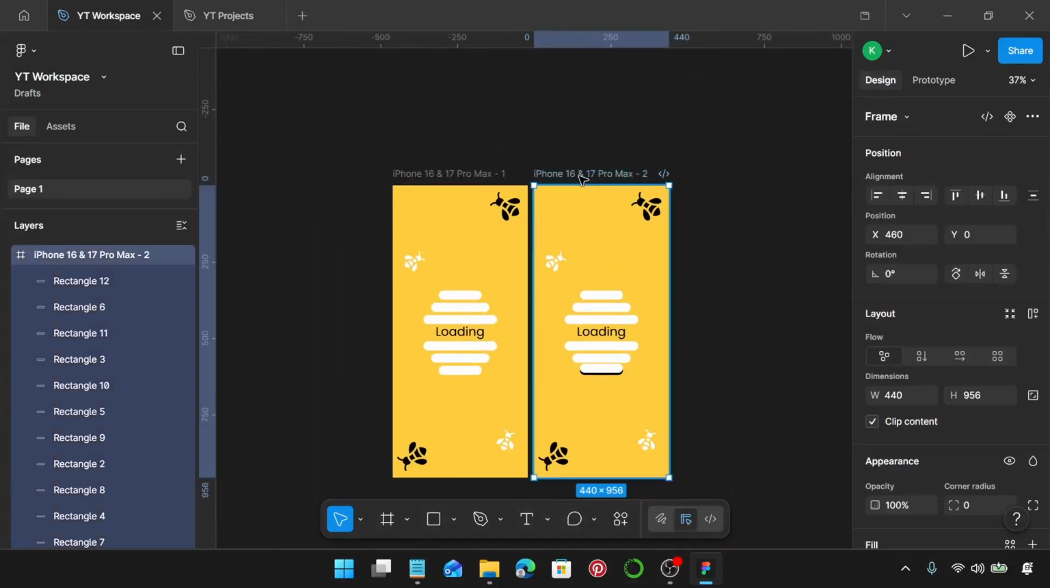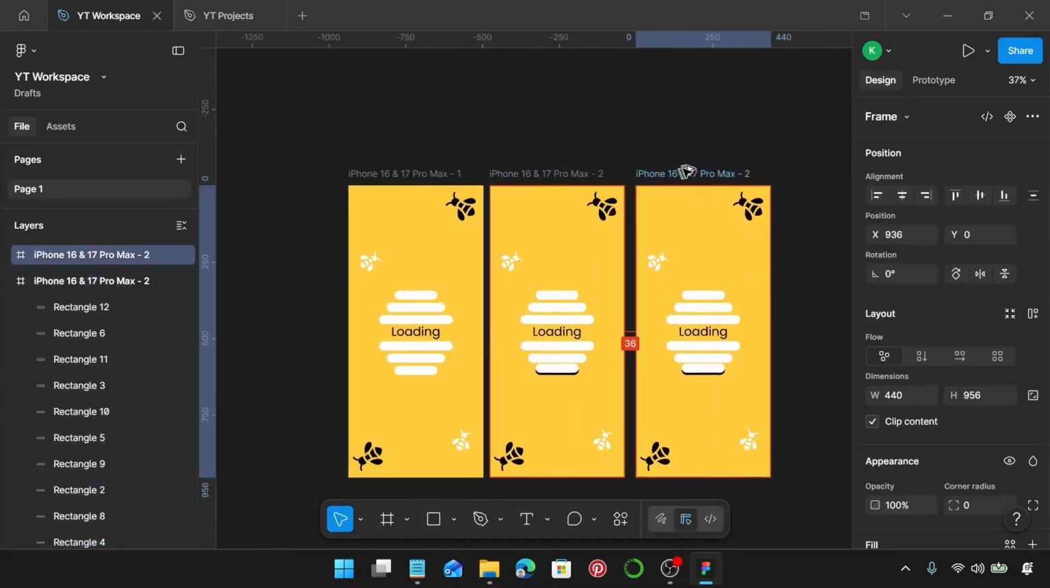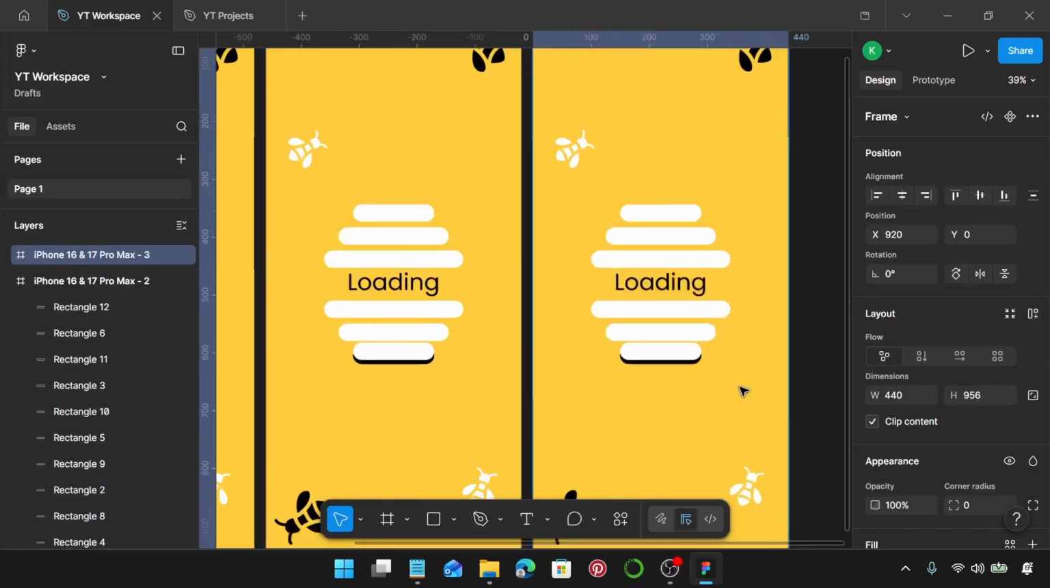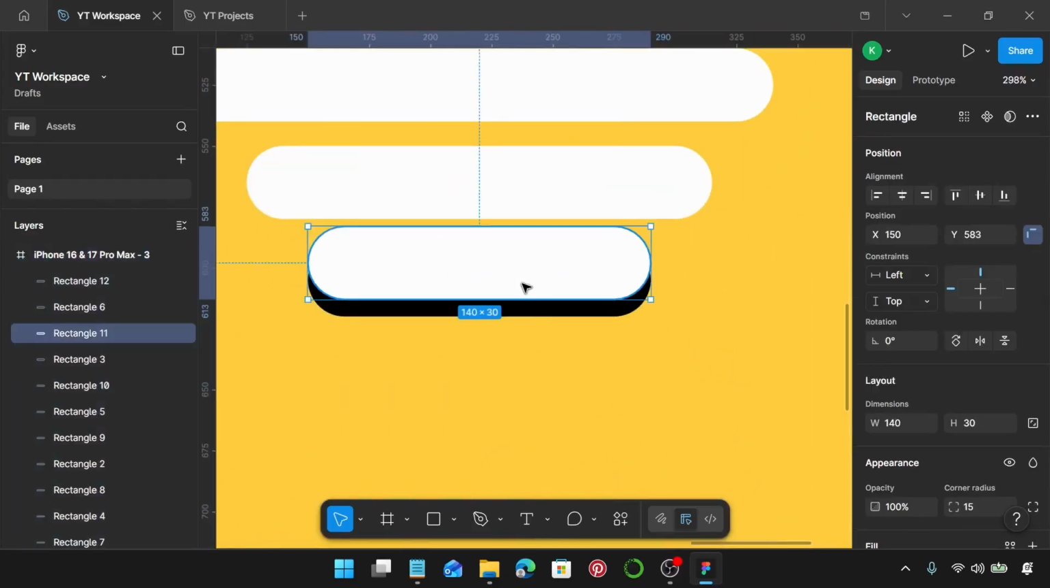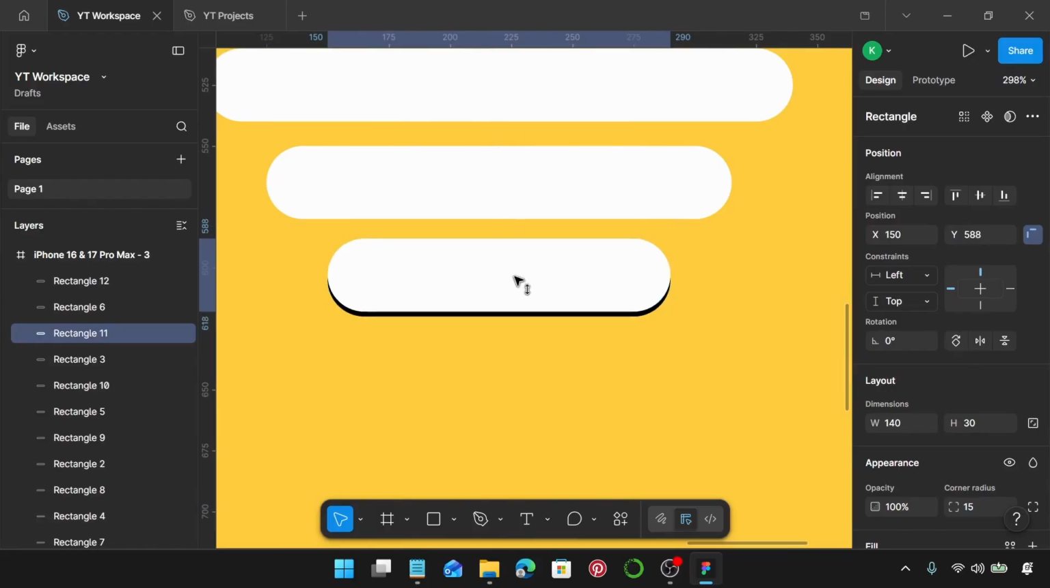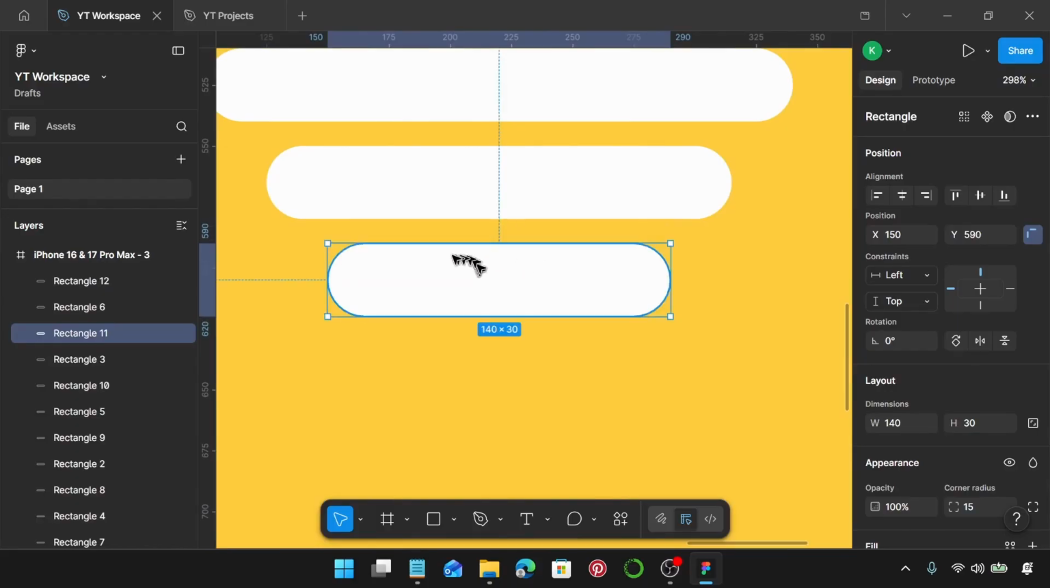Now let's zoom out. I'm going to create another copy, and I'm going to return this one back to its position so it's aligned to the black one.